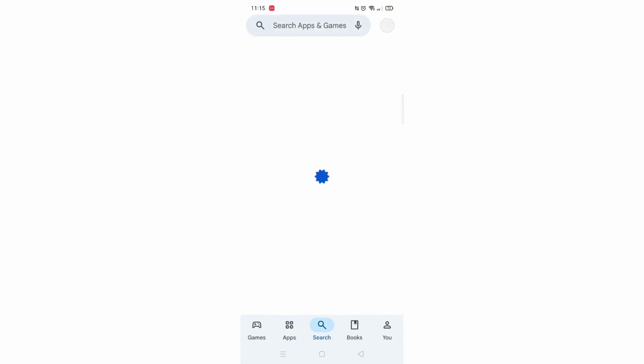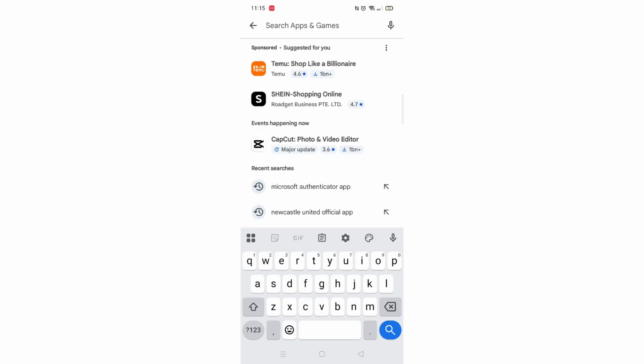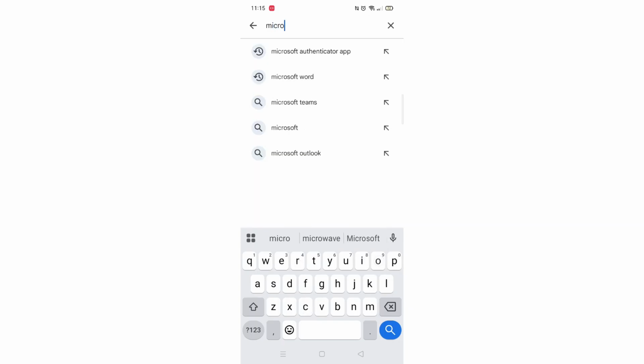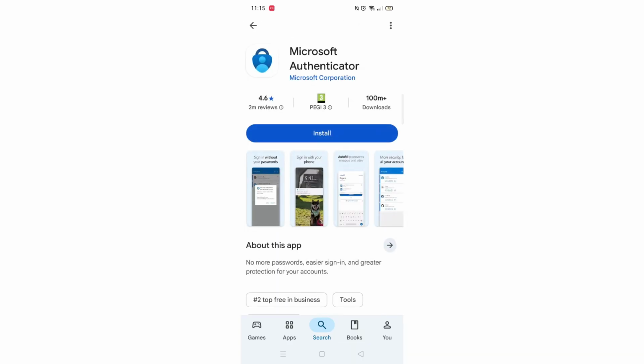Click on search at the bottom, then in the search bar at the top, press in there, and when your keyboard appears, search for Microsoft Authenticator app. Select the Microsoft Authenticator app. Here you can see a bit of information about it. If you're ready to download and install it, simply click the blue install button.